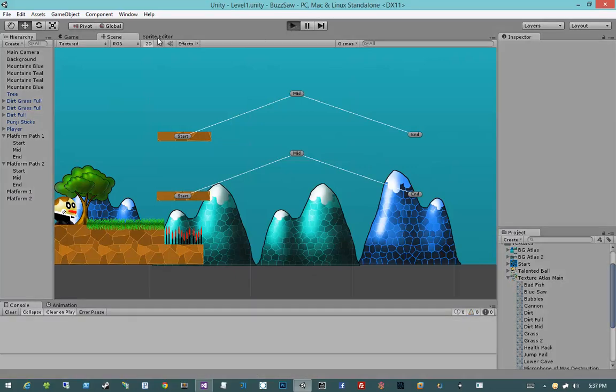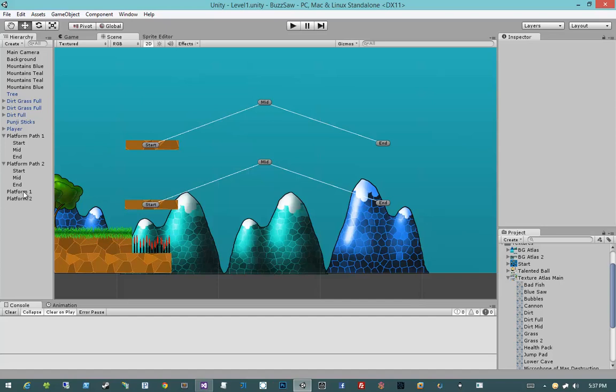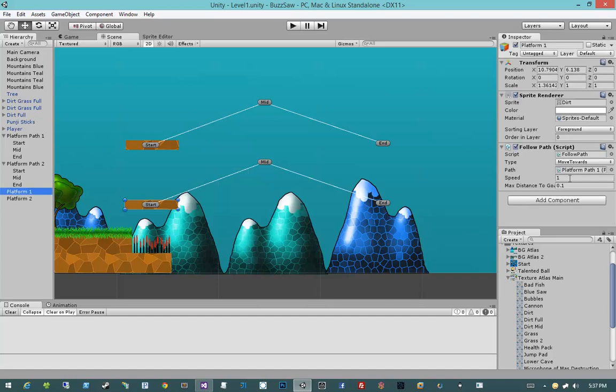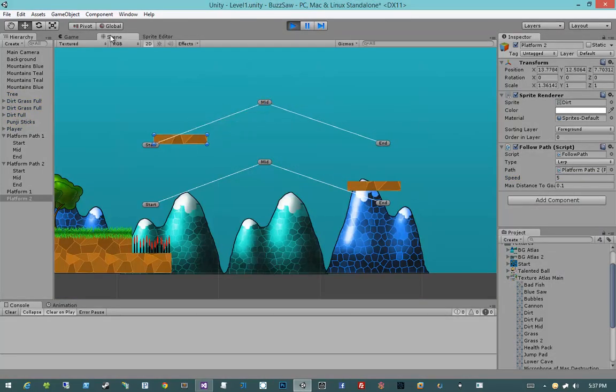All right, let's go ahead and hit start and see what happens. All right, so we see some interesting behavior here. Well, first of all, everything is working properly, but it's going way too slow. So I'm going to speed that up a bit. I'm going to click on platform 1, and I'm going to give him a speed of like 10. And then platform 2, I'm going to give a speed of like 5 or so. I guess that should be good enough. Let's hit start. Yeah, I think that's good.